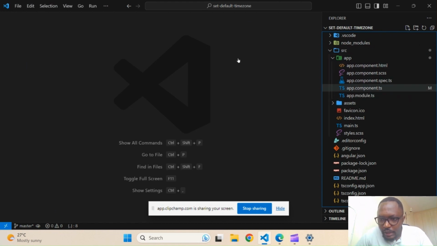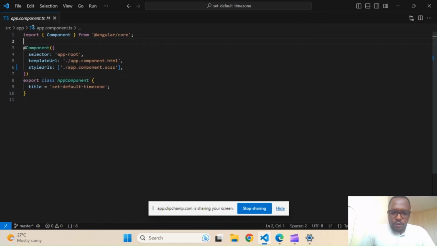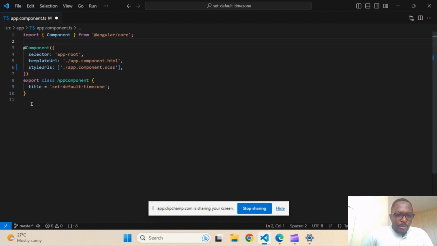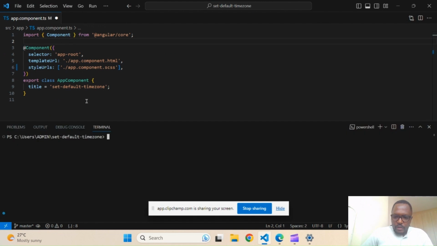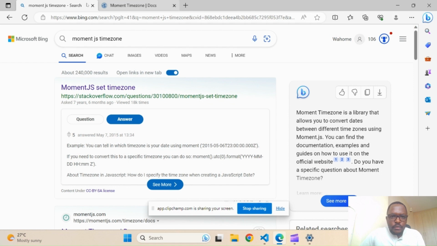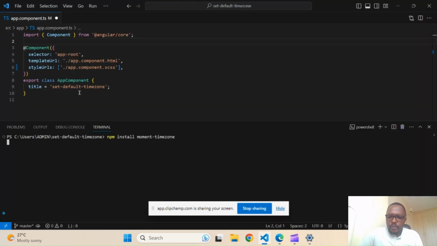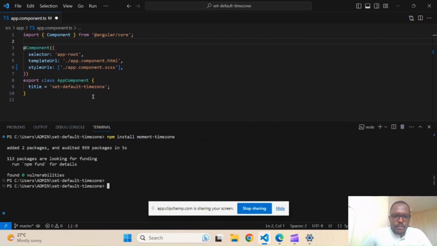We're just going to come here to the appComponent.ts, and then we're going to import. Sorry, first before importing, we're going to open our terminal. Then we're going to install Moment.js, and we also install Moment Timezone. This library will help us set the time zone.